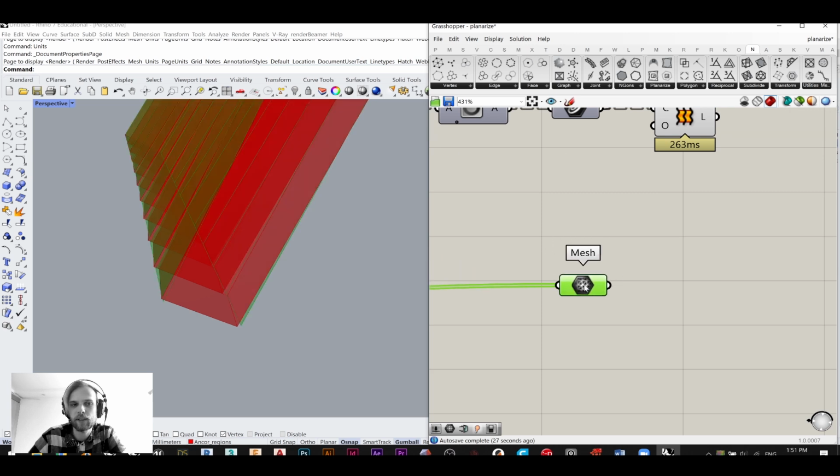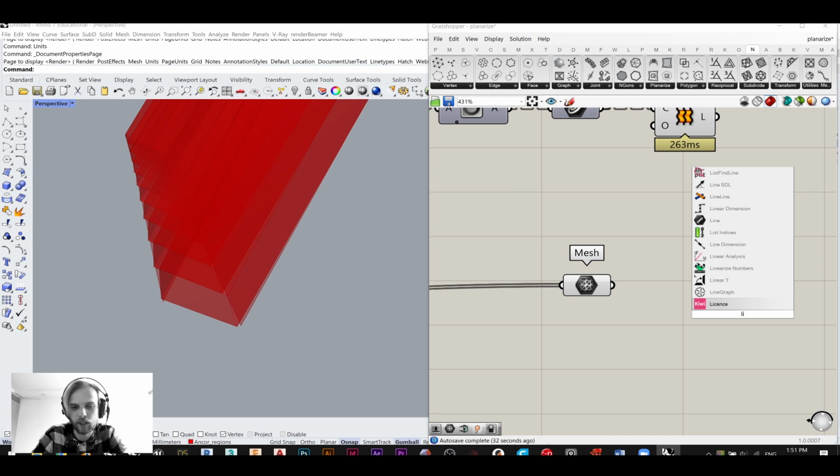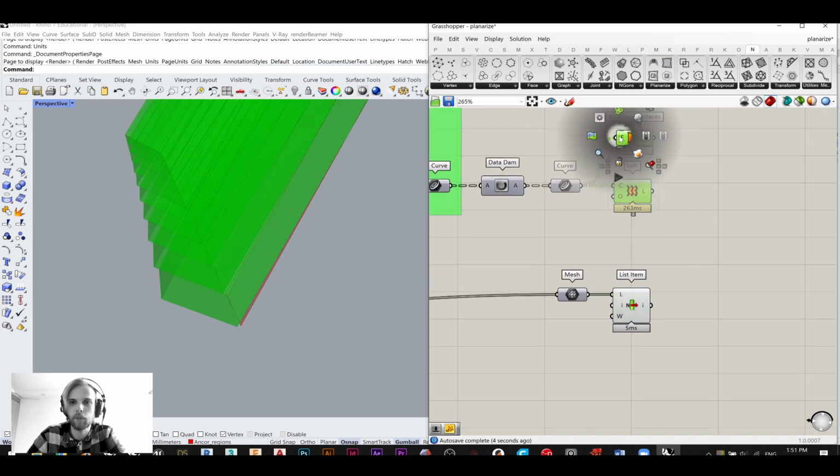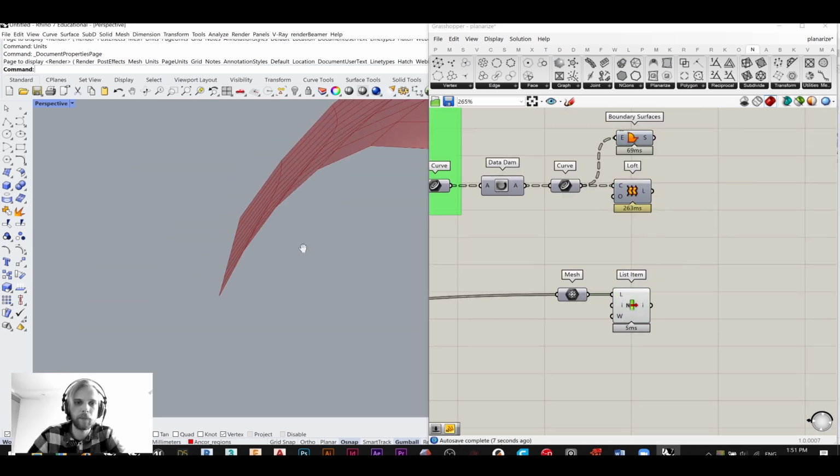And from these two meshes, I'll just select the bottom one or the top one, it doesn't really matter. They're the same topologically. So I'll just use list item. Like that, it gives me the bottom one, sure, I'll use it, right? So we're working with the bottom one. Let me hide this for a bit, right?